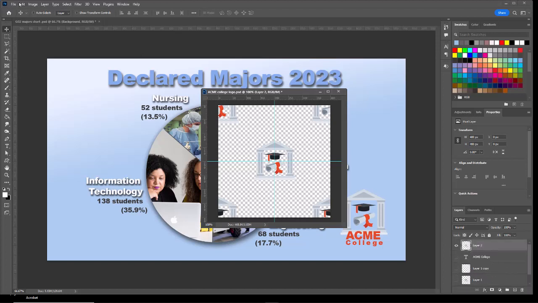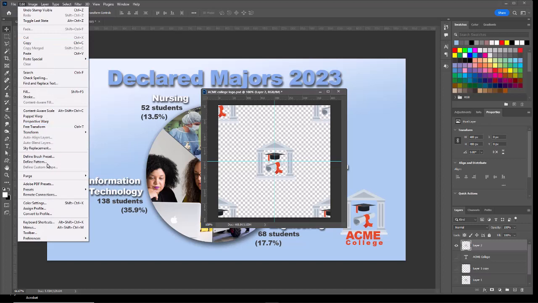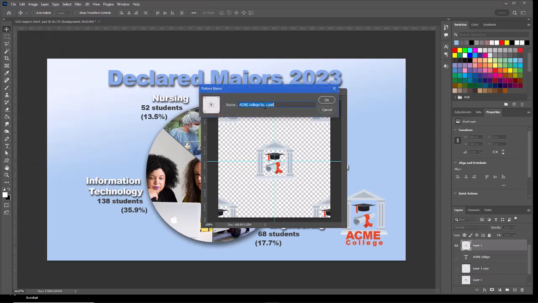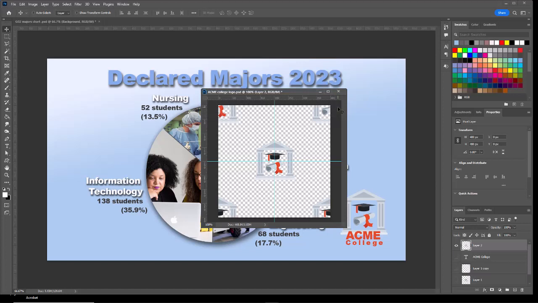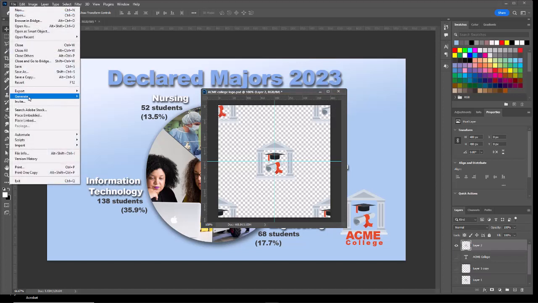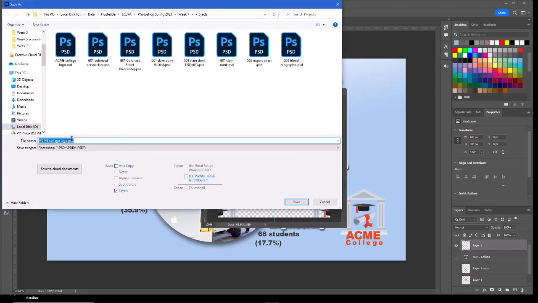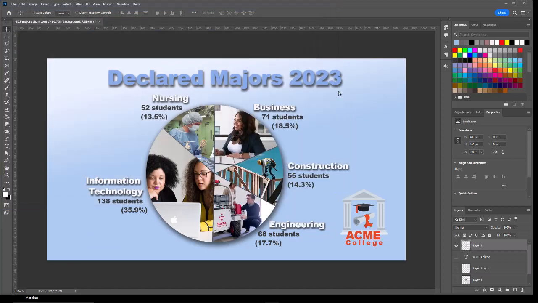And then I'm going to go to the Edit menu and choose Define Pattern. And I'm going to call this Acme College logo. I'm going to do a 3 because I've done a couple of those before. Say OK. And there's my pattern. Let's just go ahead and choose File, Save As, and I'll say this is Acme College logo pattern. Just so if I want to make changes later, I have it, and then I'll close that.